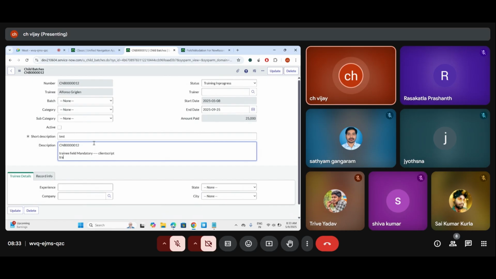I'm making the same tiny field non-mandatory. Non-mandatory means mandatory false. Okay? Are you getting it? Using UI policy. Do you understand the sentence I told here? I'm making the tiny field mandatory using client script. I'm making the tiny field not mandatory, which means mandatory false, using UI policy.